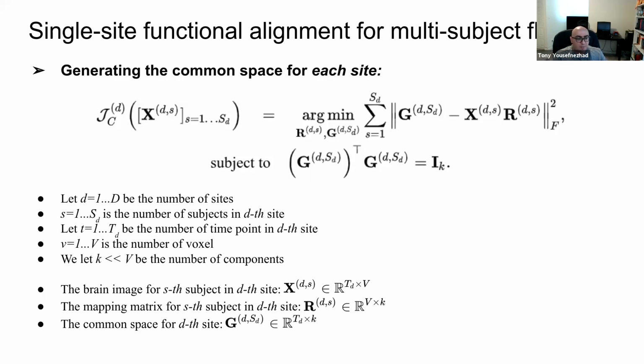Since XD is TD times V, we reduce the dimension of voxels and map them to K components, and our shared space is defined in the K components. So here we naturally also have feature reduction. This feature reduction can help us reduce the sparsity of the data and get more effective features. All right, so that's the single-site functional alignment.